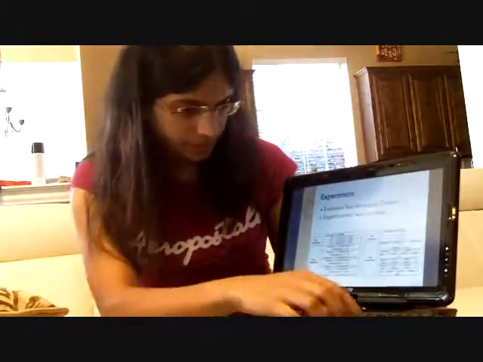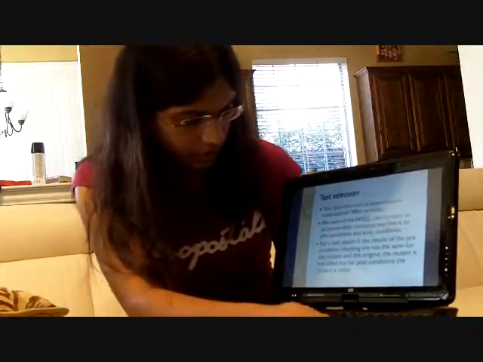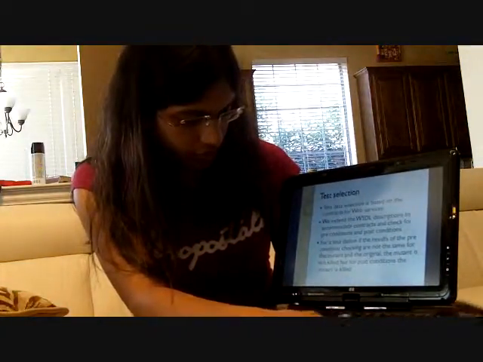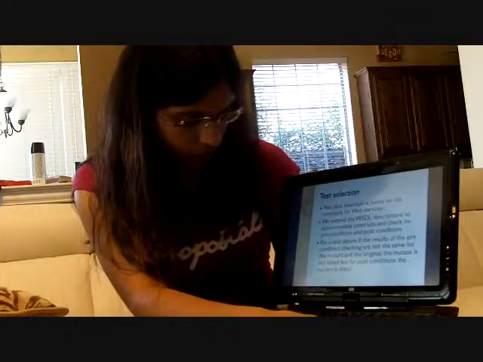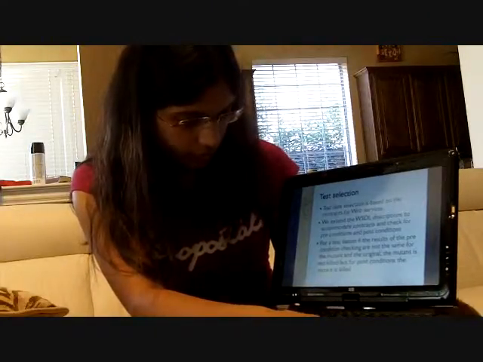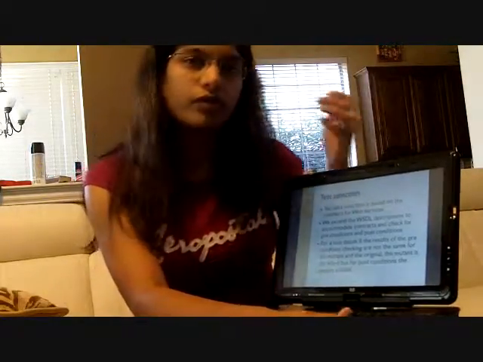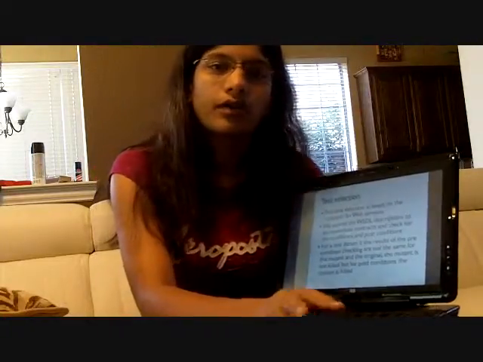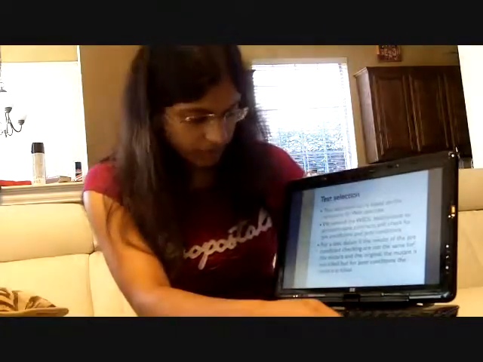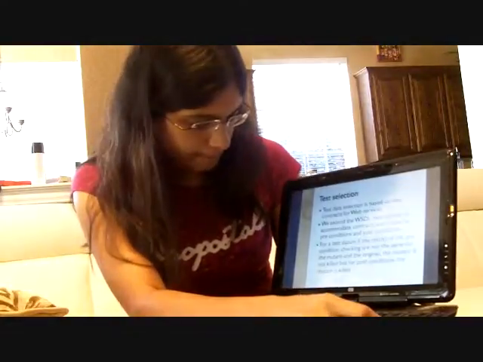So for a test datum, if the results of the precondition checking are not the same for the mutant and the original, the mutant is not killed. But for the post condition, if it's the same, it's not killed.